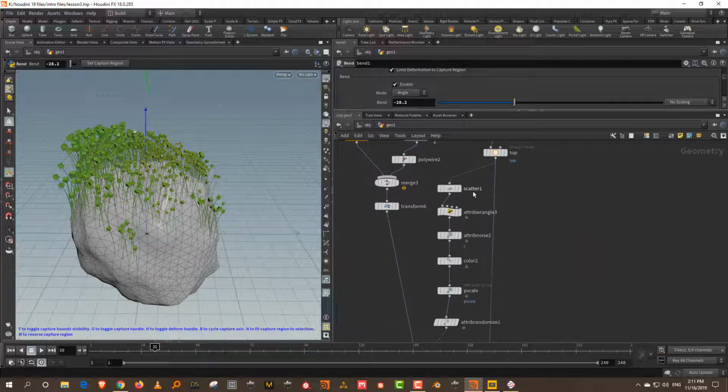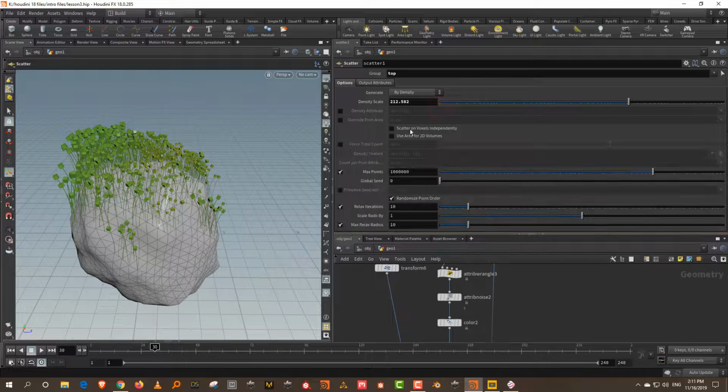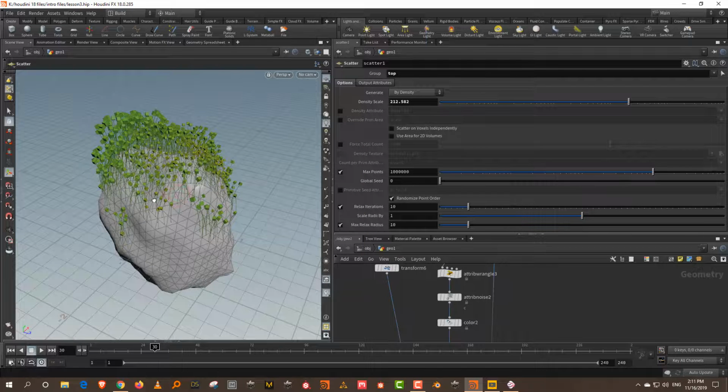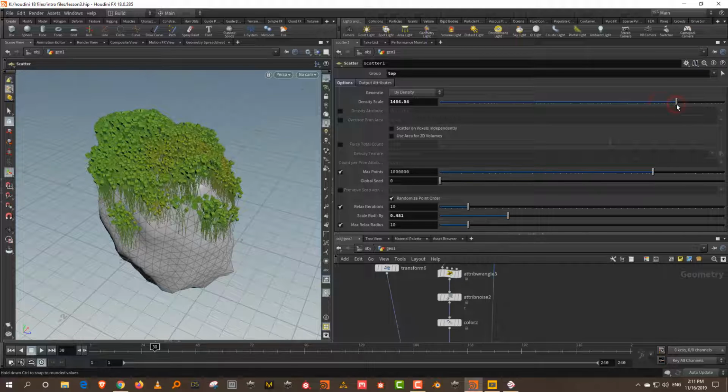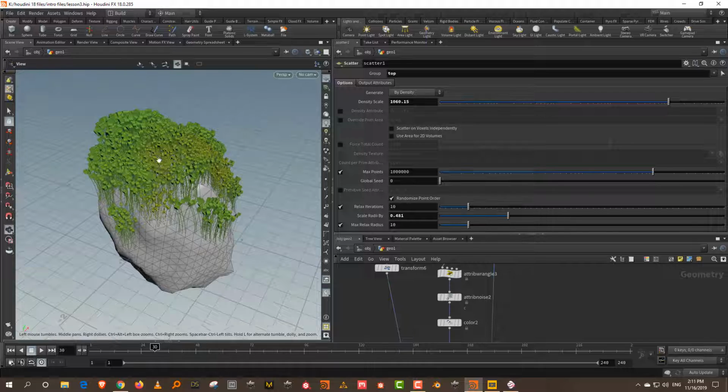Then let's increase the scatter amount, because I can come to the scatter. The first thing is that by default it gets a uniform spacing between them, so let's lower that to make it look a little more randomized. For the scale by radius, you can lower it. And then let's increase the density scale to a fairly big number. And there you go.